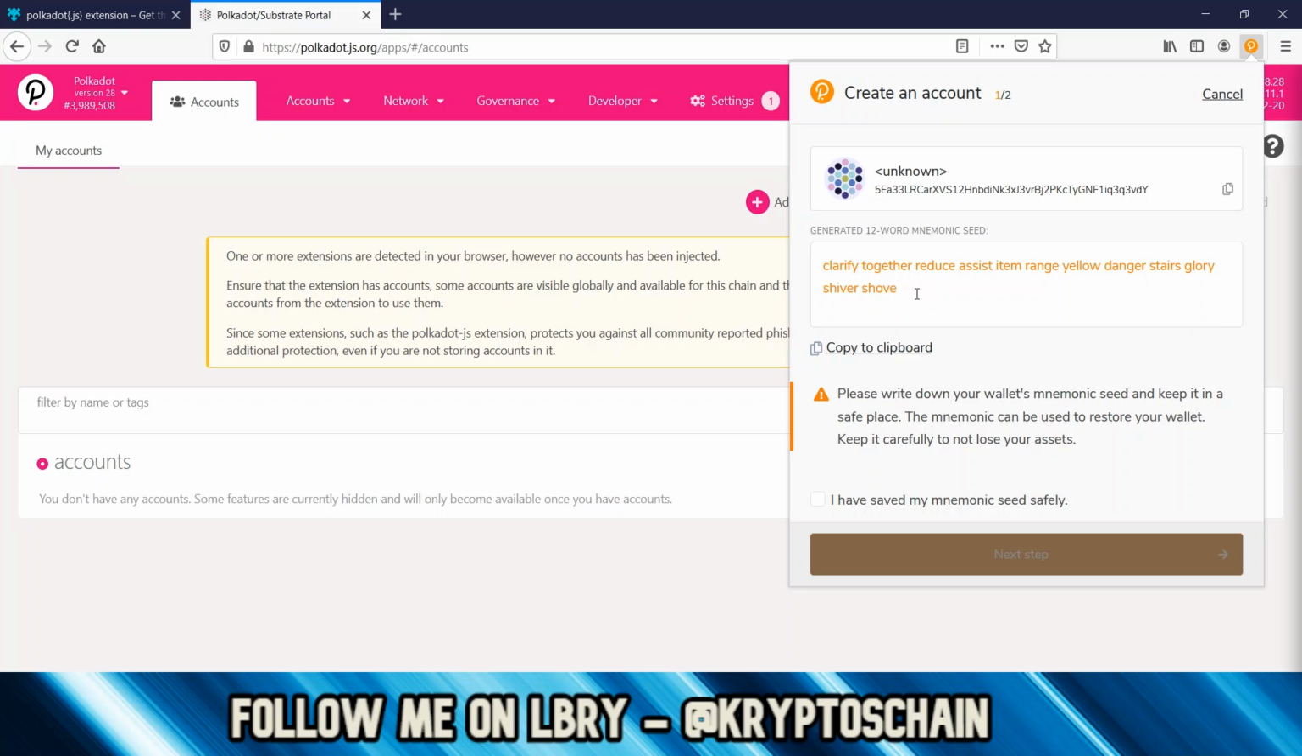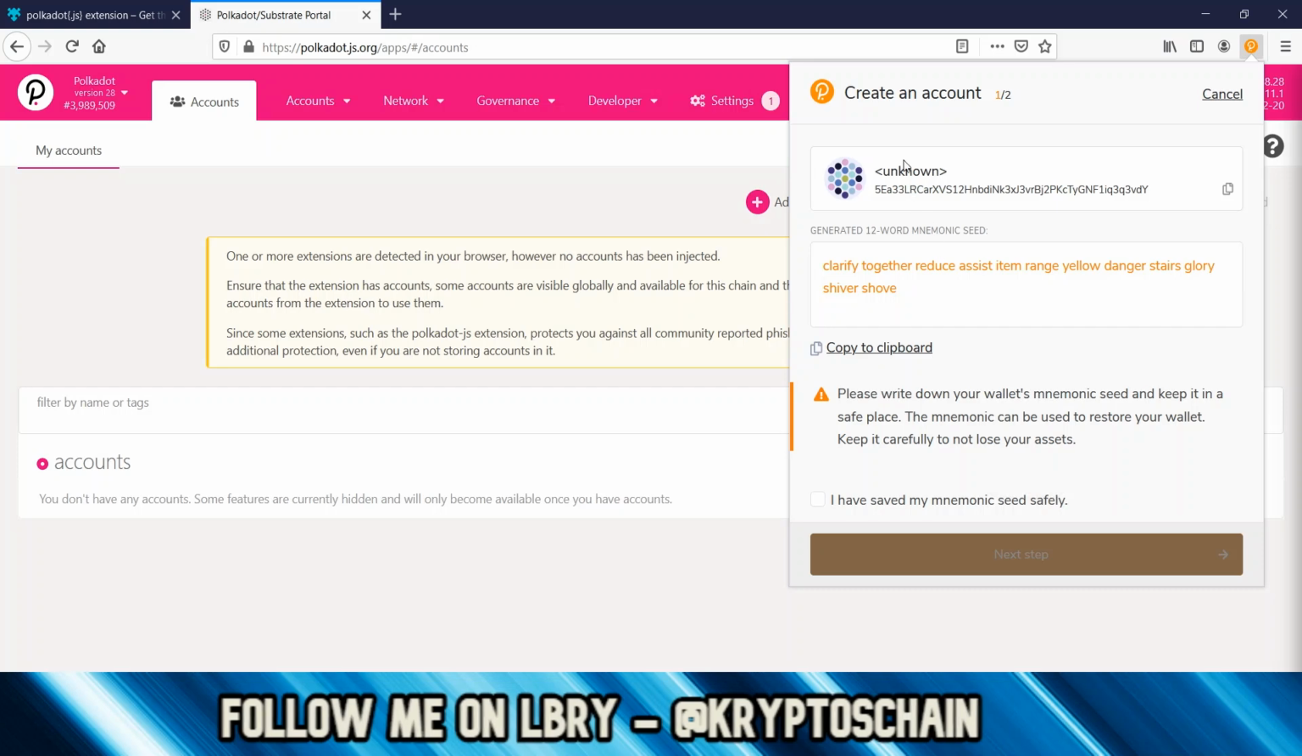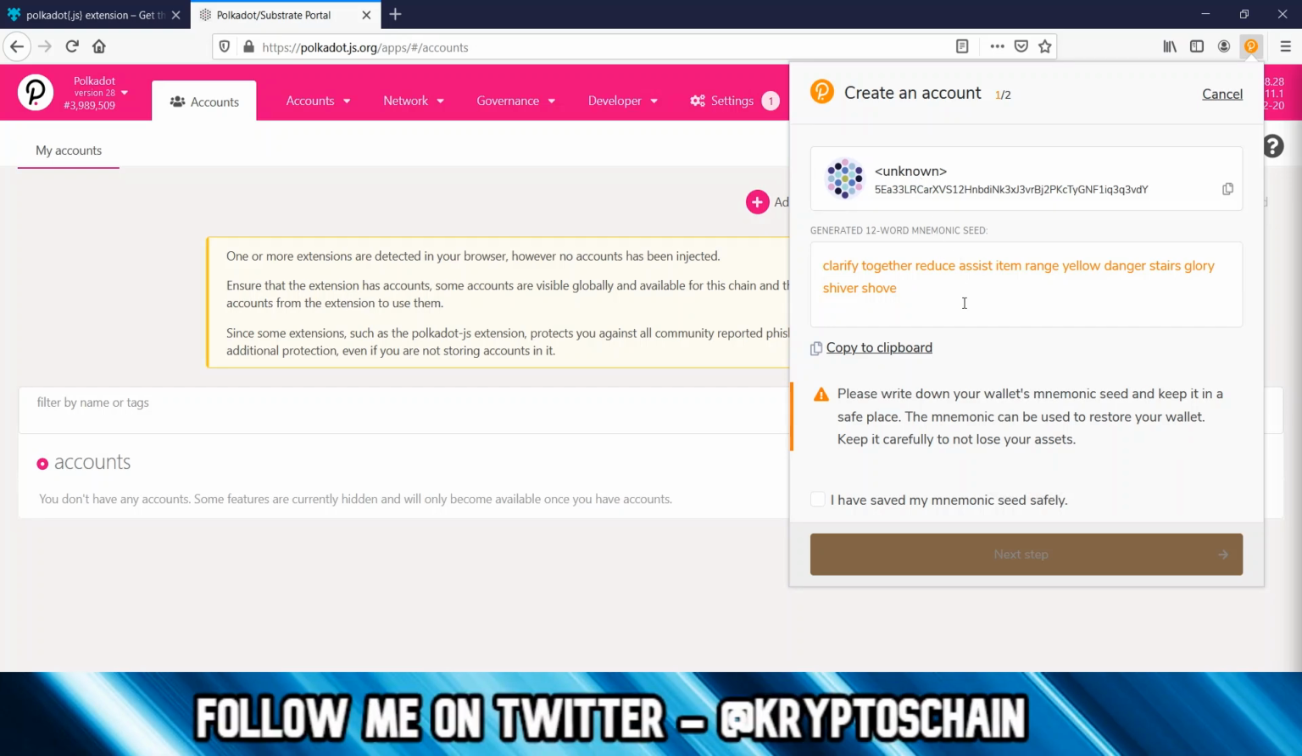Okay, for the purpose of this tutorial, I'm going to copy this to clipboard because we're going to need to use this. And as you can see here, the account doesn't have a name yet, so we're going to need to give it a name. Now, as you can see here, I need to actually save it. So of course, once I save it, I need to confirm that I saved it, and then I go to the next step.